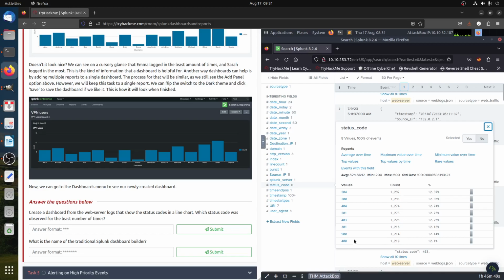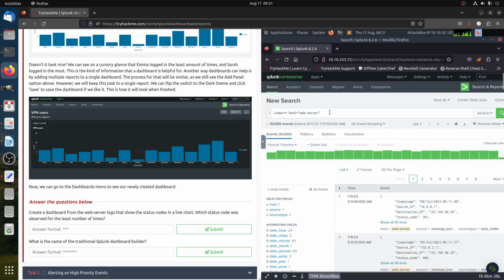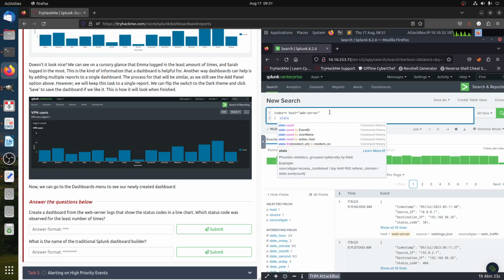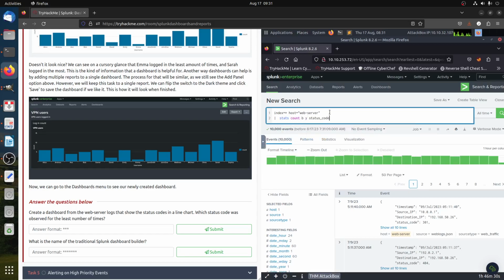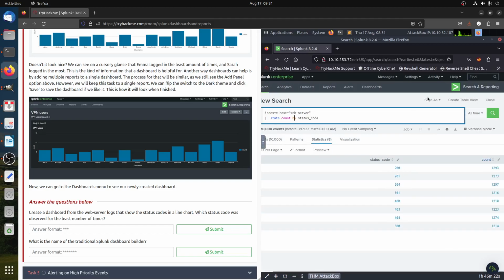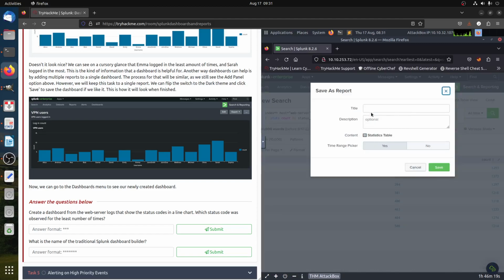You can see the answer, but we can flip. At least we know now the name of the variable is status code. If you don't know, you can see from the list, and then you can say stats count by status code. So we have the status code, of course, so we can save our report. We call it status code, and then this is status codes for the web server.